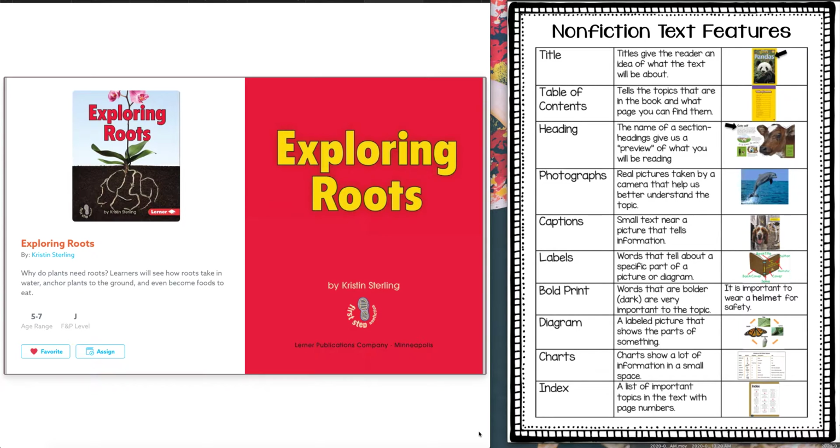Today's story is actually a nonfiction book. We are going to be studying nonfiction books for a little while. A nonfiction book is a book that is real. We read these books to learn something. The author writes these books so that they can teach us about something.